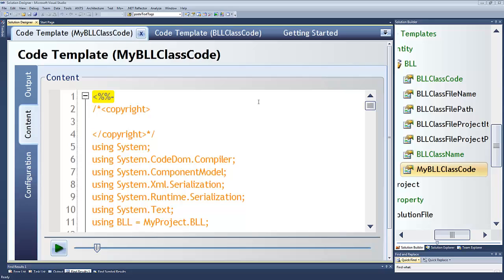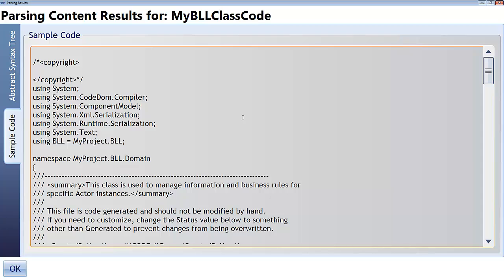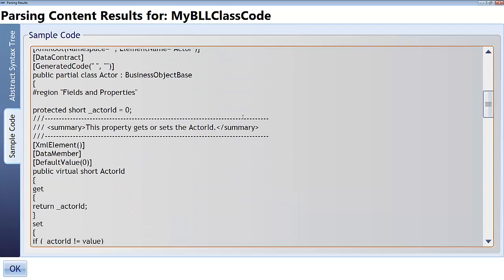Are we done? Well, no, we have a little more work to do. Let's debug our template now and look at some sample code. The first thing that I notice is our beginning white space is missing. I'm going to turn off the Use Tabs feature to preserve all white space in our text.